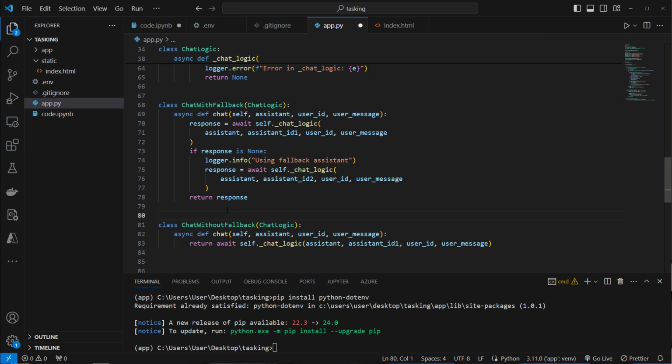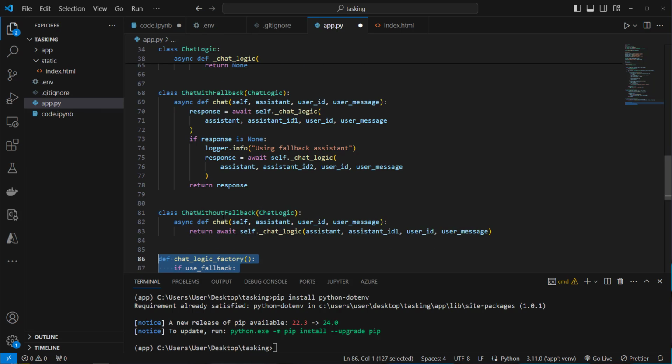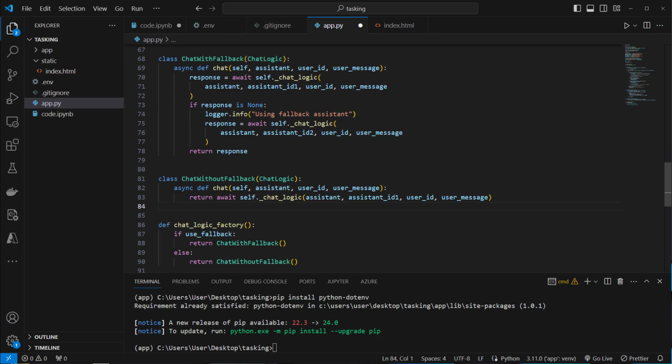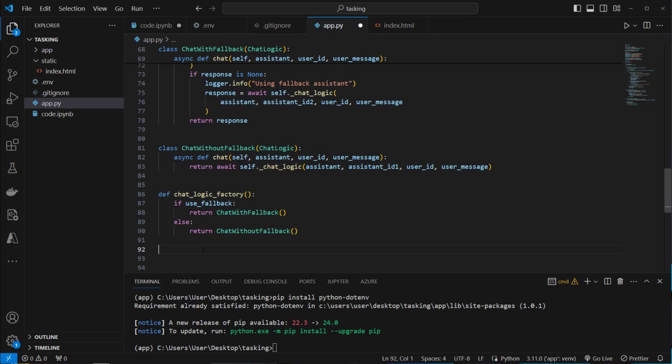So assistant ID 2 will never be used. Okay, now we can create a factory pattern to actually use the chat with fallback or use the chat without fallback. We do that if the use fallback variable is true, then we use with fallback, and otherwise we use the chat method without fallback. And this is set in our .env file. Okay, so now we've got our factory. So now let's create our endpoints.